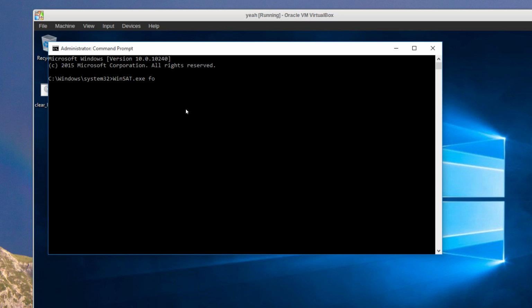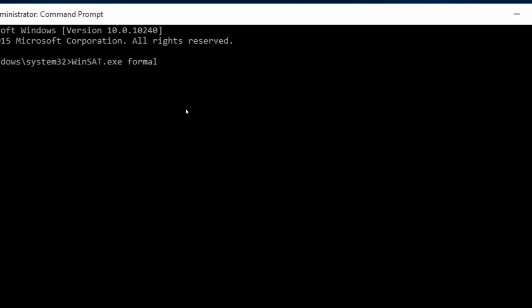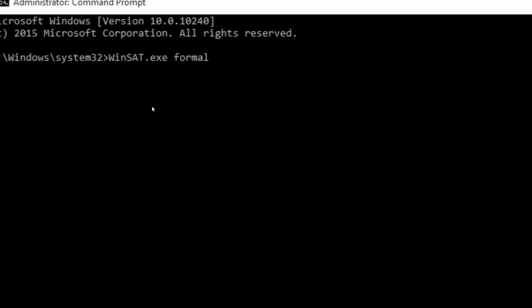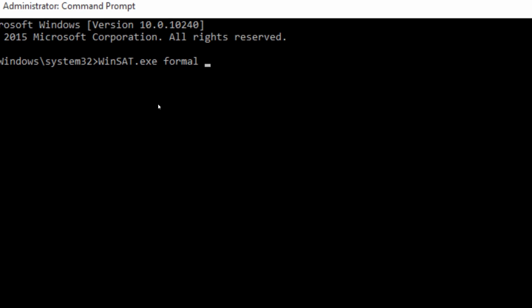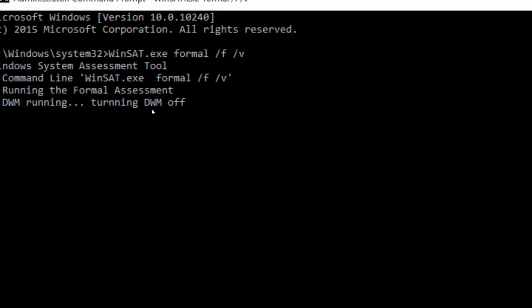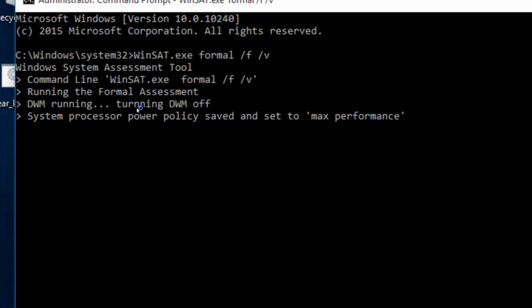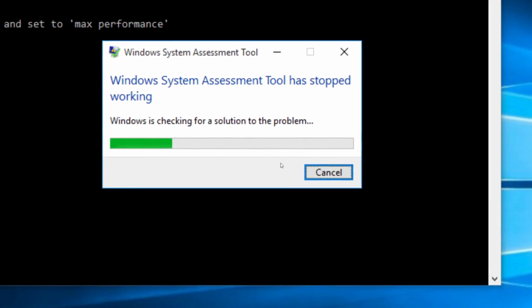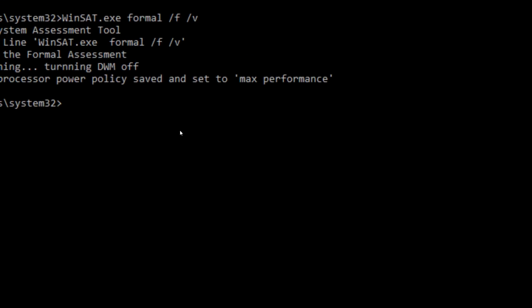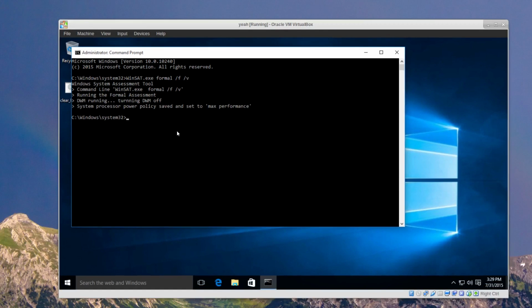WinSat, and then formal. I'll zoom right in on that. WinSat formal, and then /F/E, I believe. And yeah, it's running the Windows assessment formal assessment tool. So there you go. It won't work in VirtualBox, unfortunately.